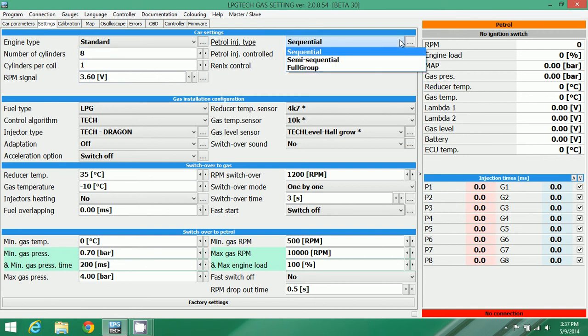Sequential, pretty standard. Gives you some options, but these are for maybe some LPG settings or some really rare engines that are more commonly found in Europe, which is obviously where this was first developed before SkyCNG started working with LPG Tech.